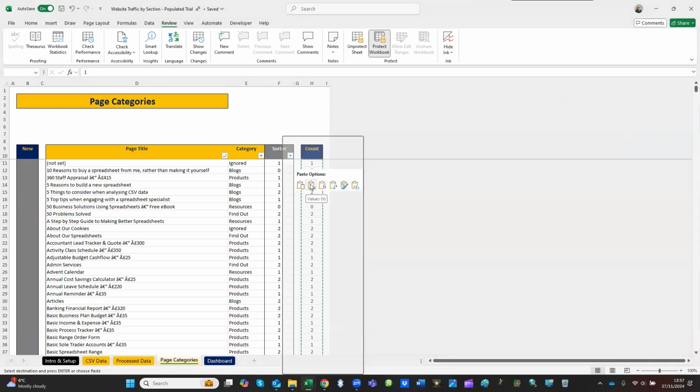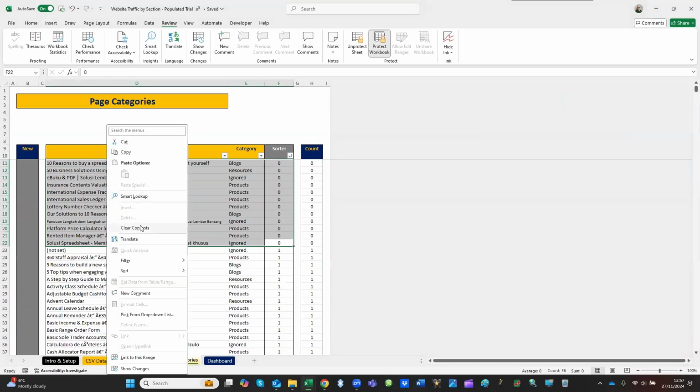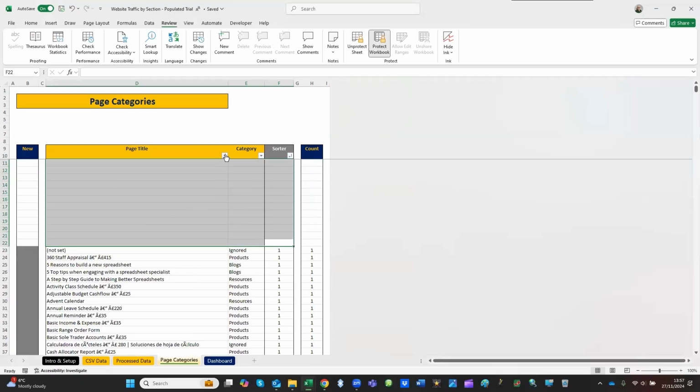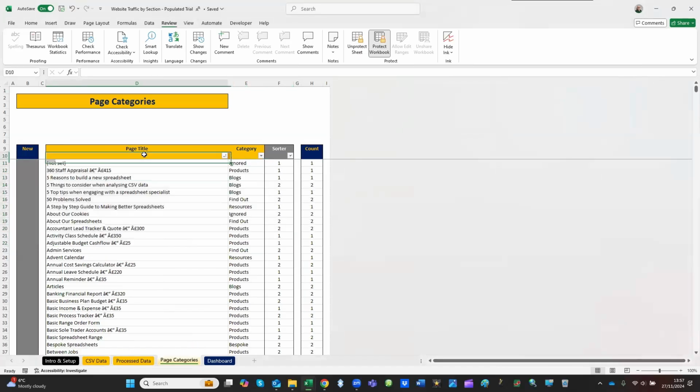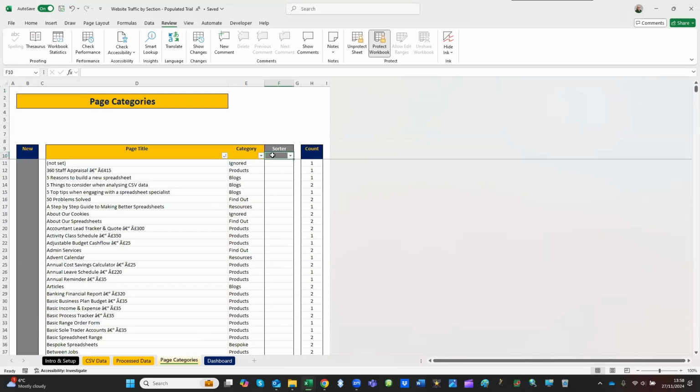Every single time pasting into the spreadsheet, always paste values. So I paste the values, and then I can use the sorter column, and I can sort smallest to largest, which then brings all the zeros into one place. So I can actually clear those out, clear contents, and then I can sort alphabetically. So now this has only got the pages that are assigned in the process data. And then I can clear out the sorter column. And now I've got an up-to-date list here, which is as efficient as possible.